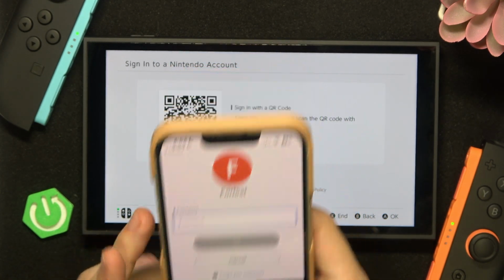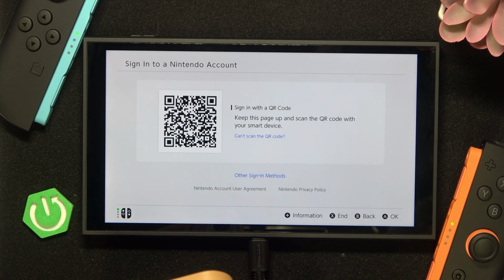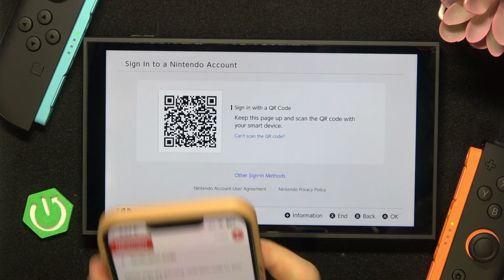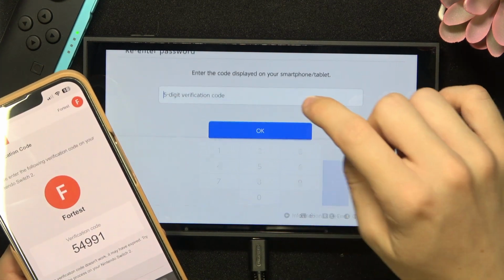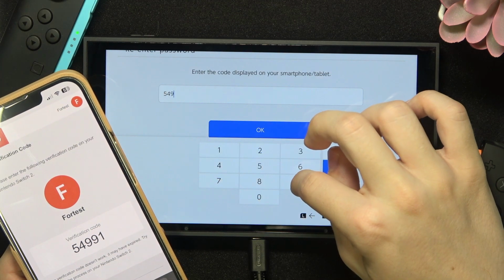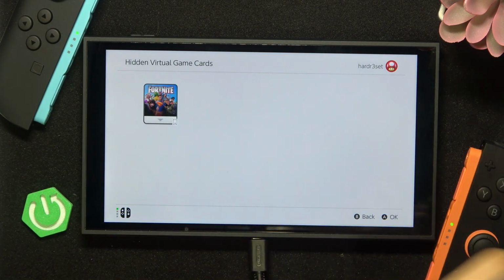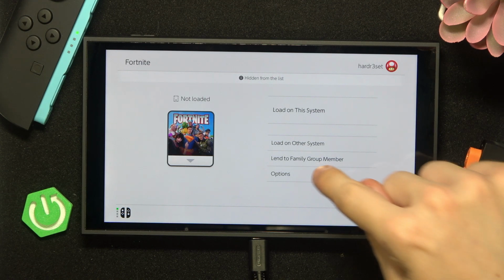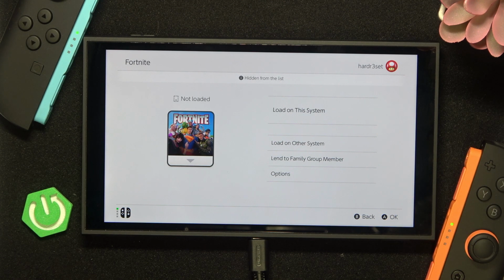Now all I need to do is enter my password, click on OK, and I'll have a verification code that I'll need to enter on the Nintendo once it refreshes. Click on OK, and you can see my hidden game card. If you want to unhide it, then you'll need to click on the game, click on options, then click on unhide.